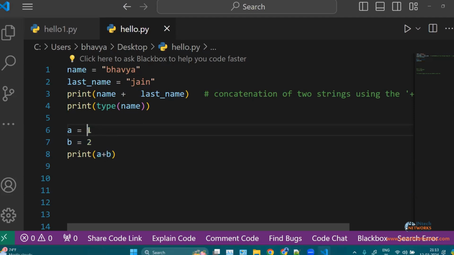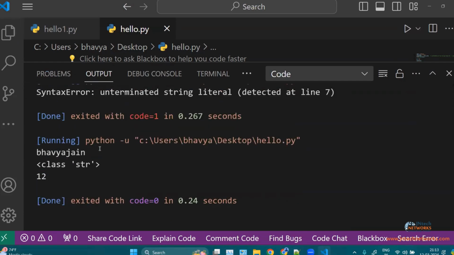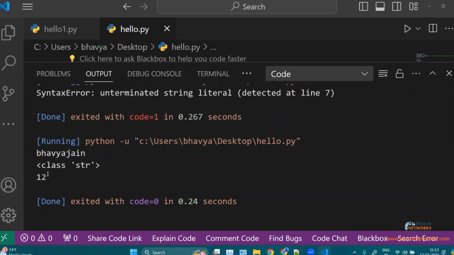What if we put quotation here? Now this becomes a string. Okay, now this is a string. And if you add two strings, this is known as concatenation. For example, if I run this one, you can see we have the answer 1 and 2, not 3. No, we have 1 and 2. Okay, here we are concatenating.